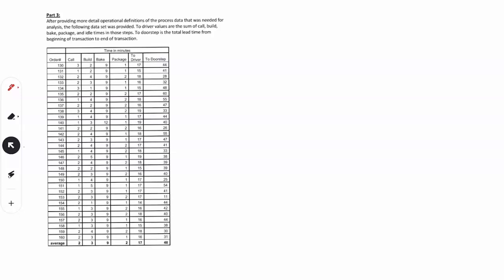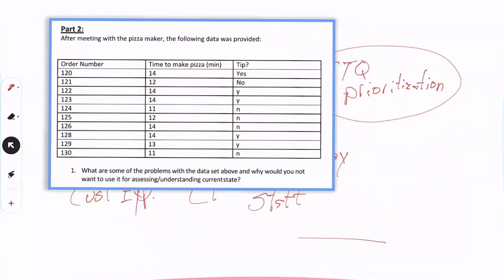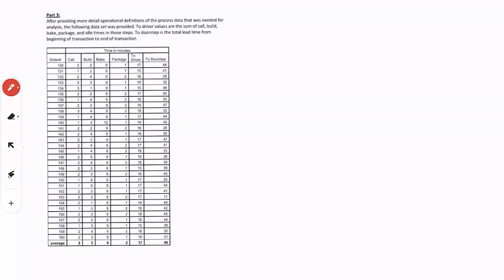In part three of the pizza delivery case, what we're going to do is take a look at a good data set. If you remember from part two, we had come to the conclusion that the data set that was created was no good: poor data collection plan, inappropriate CTQs, too small a sample size. There were all sorts of problems. And so we meet up with individuals from the pizza shop. We sit down and create a good data collection plan based on those data collection tips that are in the workbook, and we come up with a data file that you see in front of you.